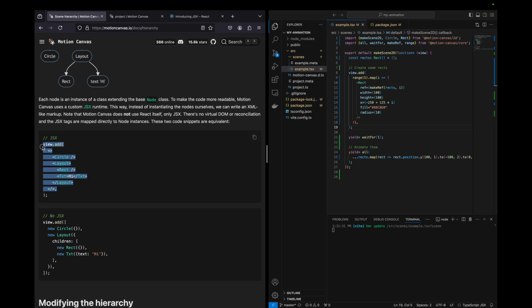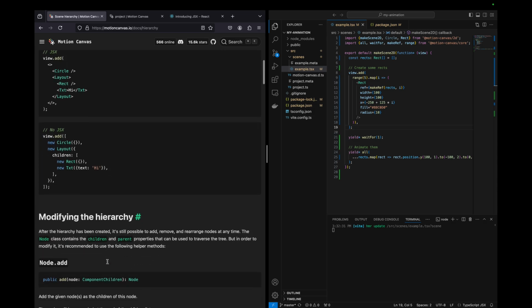You don't need to do the JSX way. You can initiate the nodes yourselves, and instead of doing it the XML or JSX way, you can actually call the classes yourself. So this circle syntax actually means this. This layout syntax actually means this. Okay. So hopefully this is helpful, seeing the difference between the two.